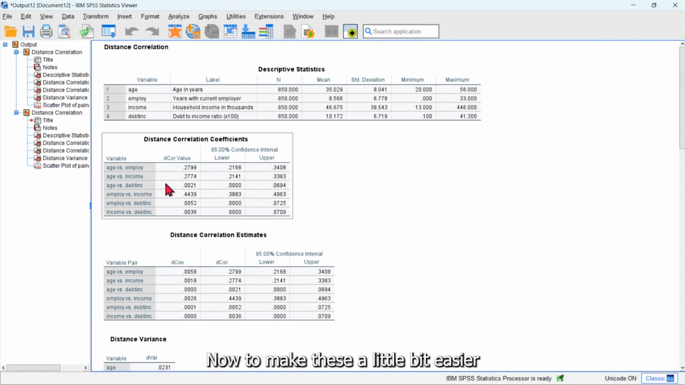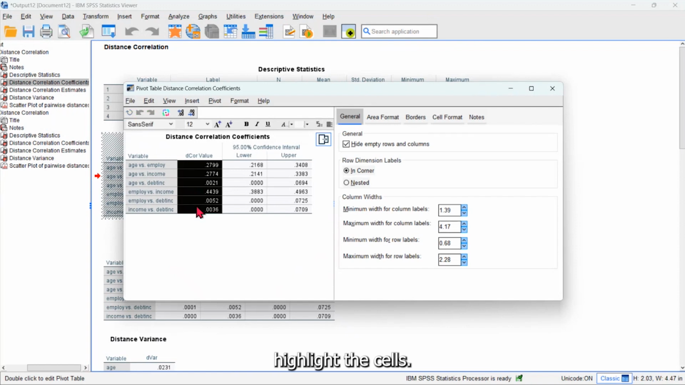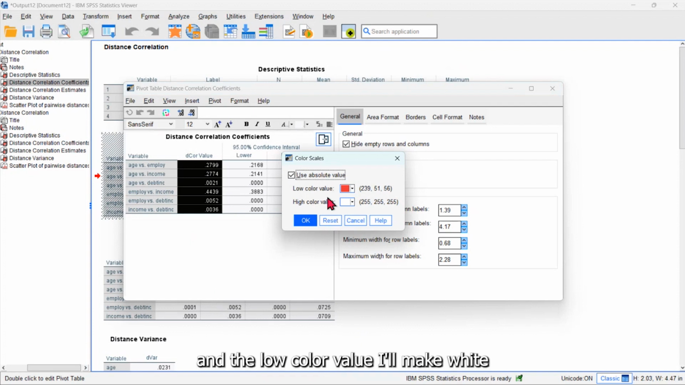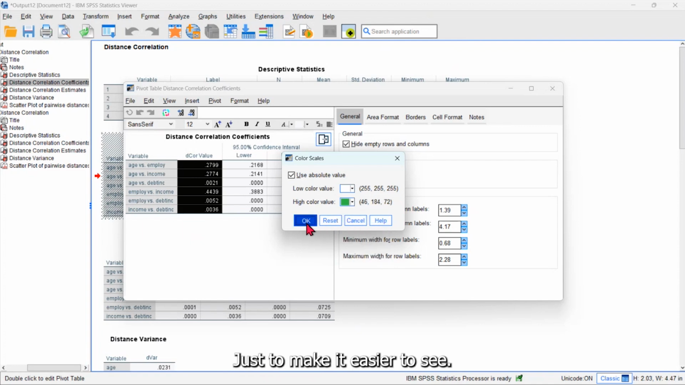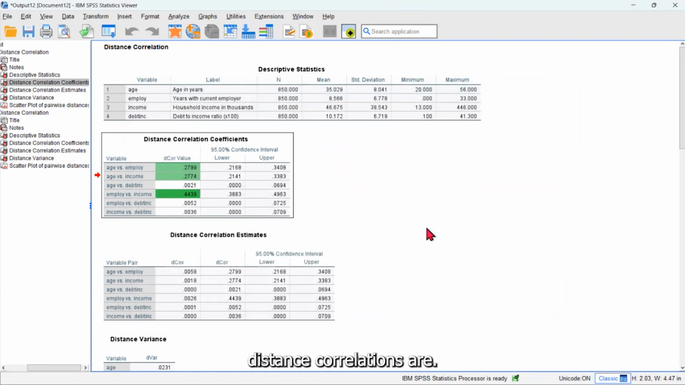Now to make things a little bit easier, I'm going to double click on this table, highlight the cells, right click, ask for color scales, and the low color value I'll make white. High color value I'll make it green just to make it easier to see. And this shows me where the stronger distance correlations are. So employment and income, here age, employment, age, income. But the strongest is employment and income.